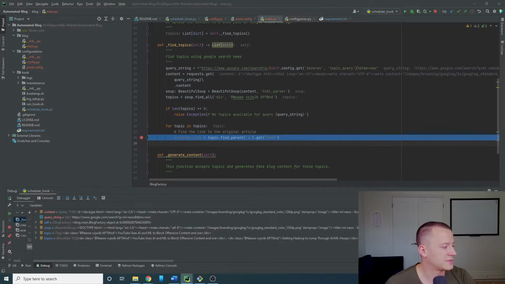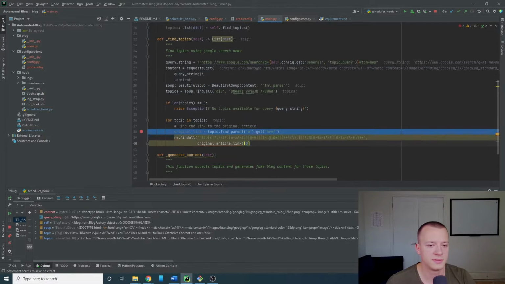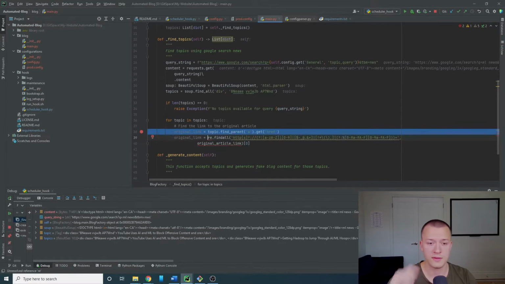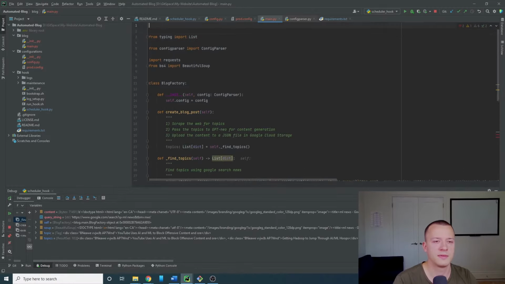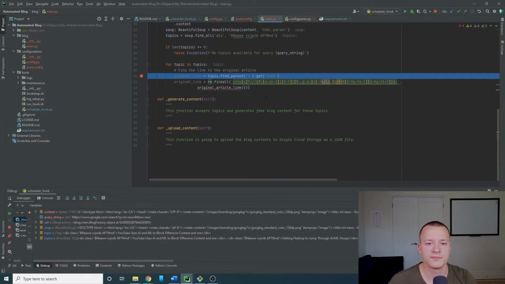So I'll just copy this one here. Cool. So first of all, we need to import the regex library, but I'm just going to replace this original link reference with this regex thing. And we're going to import regex. Actually, let's do it at the top. RE, okay. And so let's just do that.